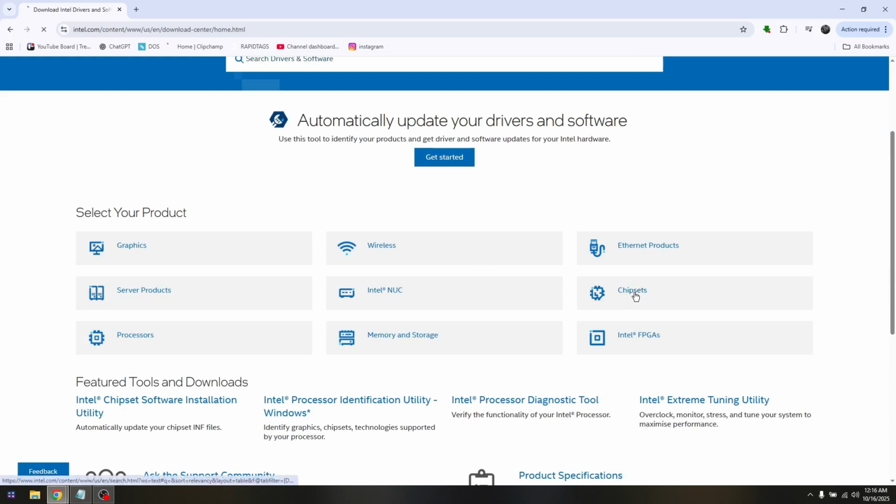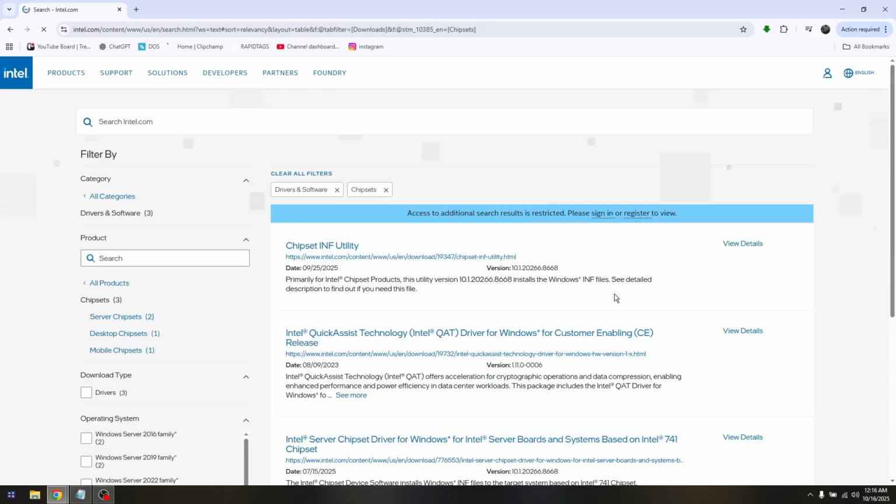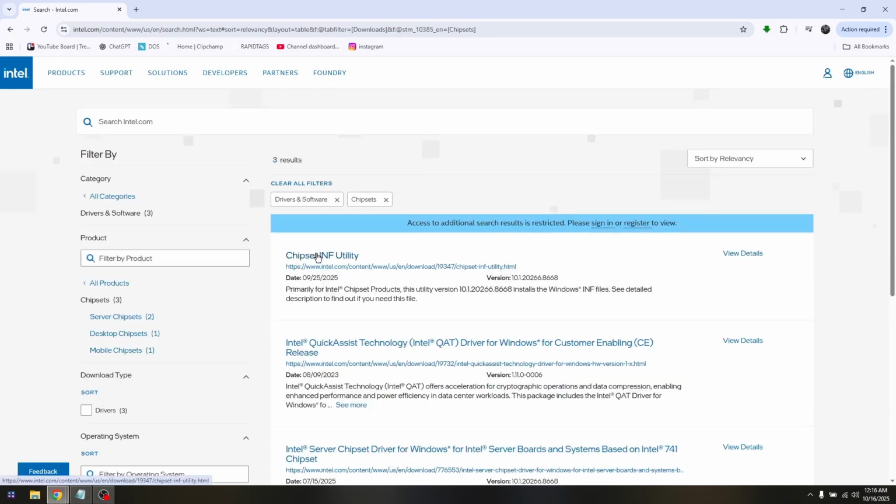Choose on Chipsets, and then the one that you need to be downloading is going to be the Chipset INF Utility. Click on this, it will automatically be downloaded on your browser and make sure to run and install this software. And you're done.